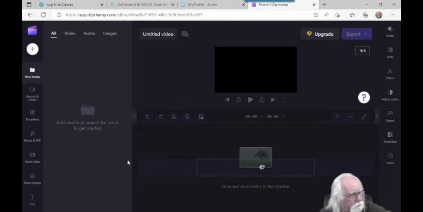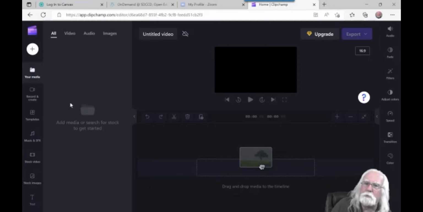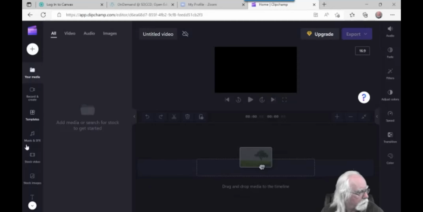The bulk of this is an editor interface, a video editor interface. You have a preview window here. You have a timeline here. You have a media bin over here. These are all standard features of a computer-based video editor, a so-called nonlinear video editor. But over here in this function bar on the left, or this icon bar, is an option to record and create video. So that's where I'll get started if I'm going to use Clipchamp for screencasting.